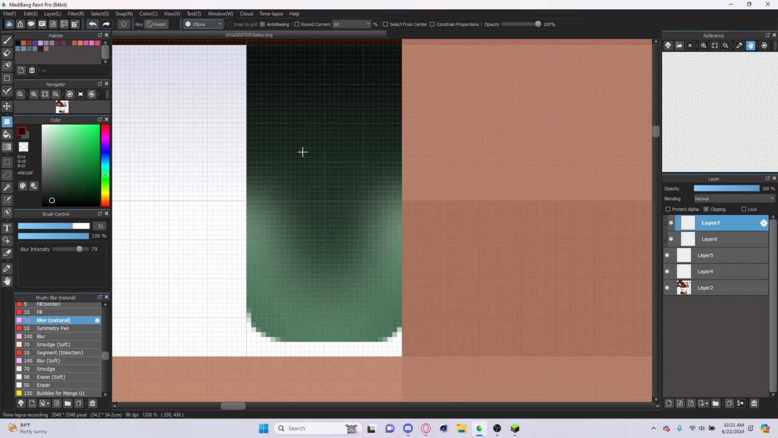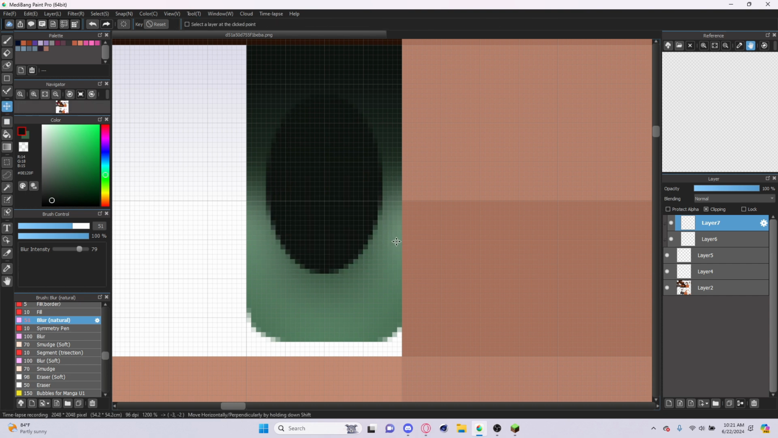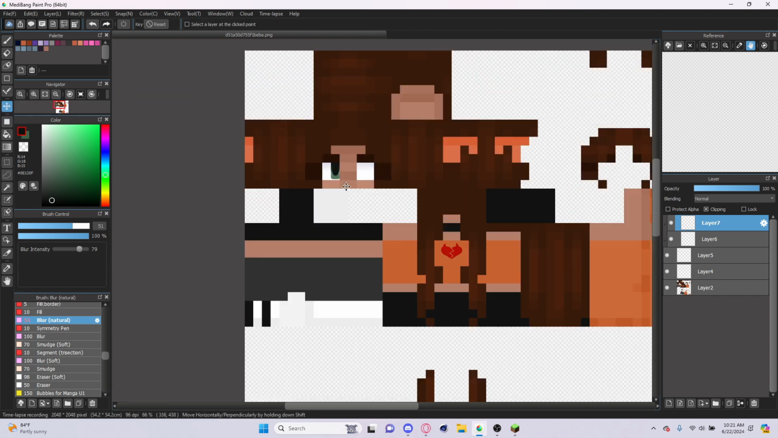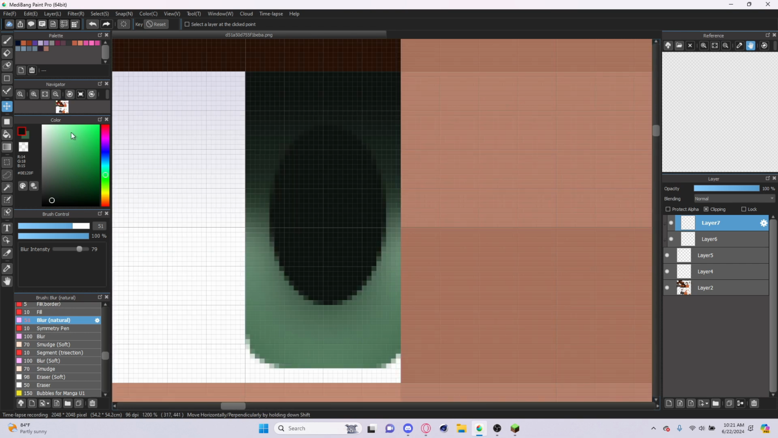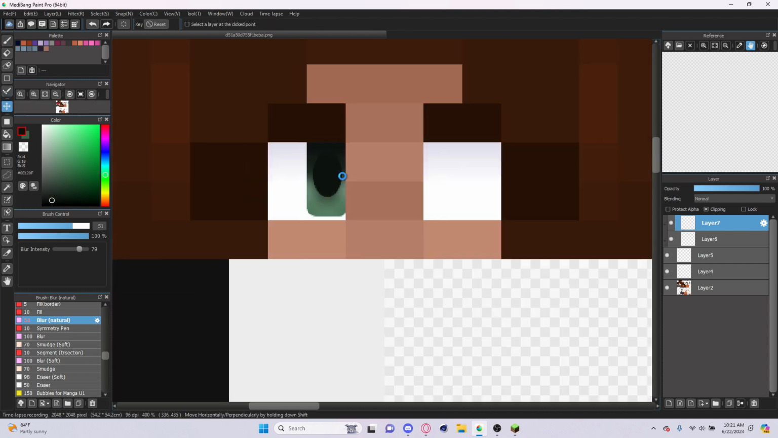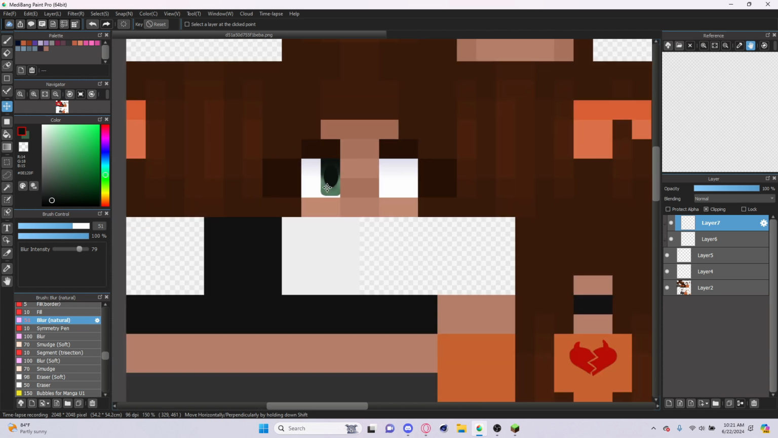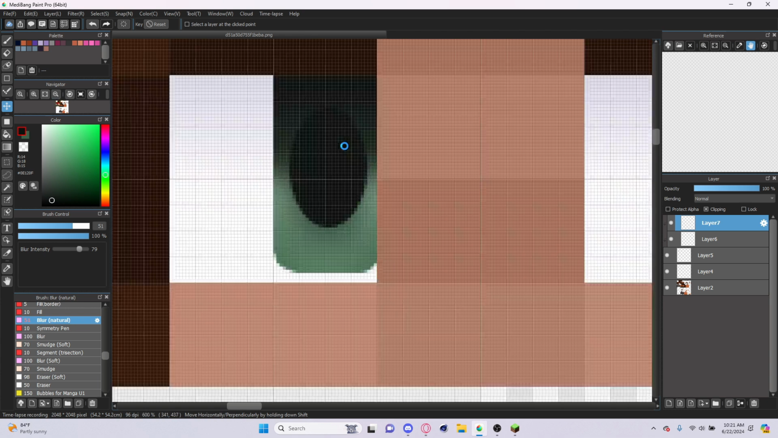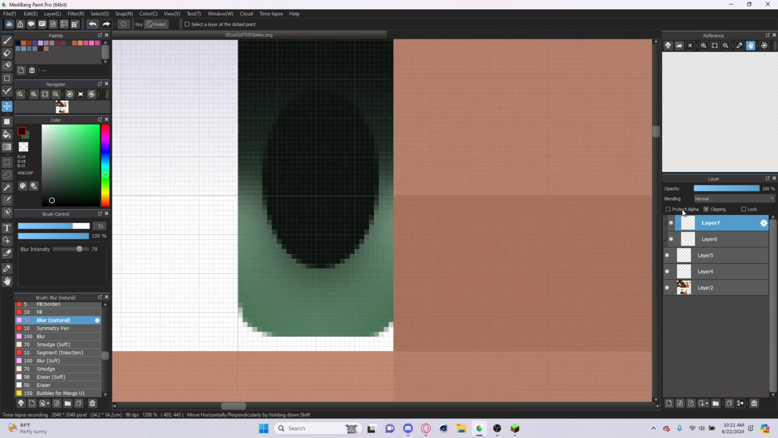Or we're gonna get a dark color, and we're gonna make a pupil again like that, and we're gonna make it a little wide. Now it looks a bit scary, not gonna lie. And now we have this little thing right here. I'm gonna make it a bit more up like that.